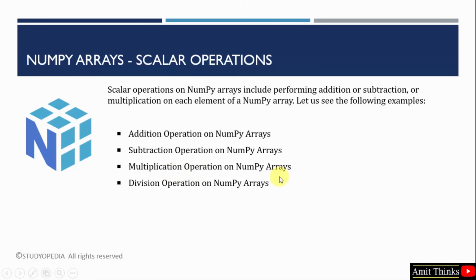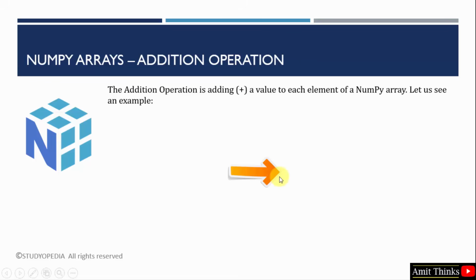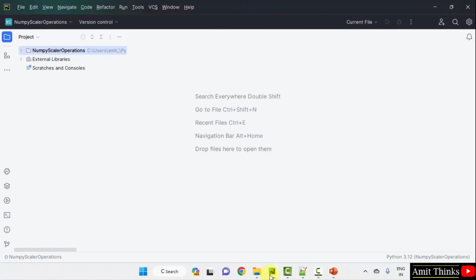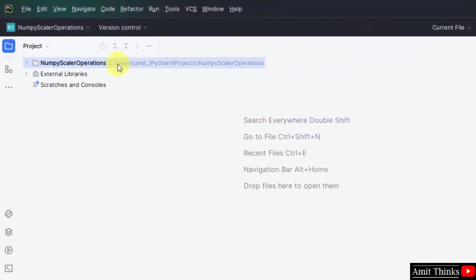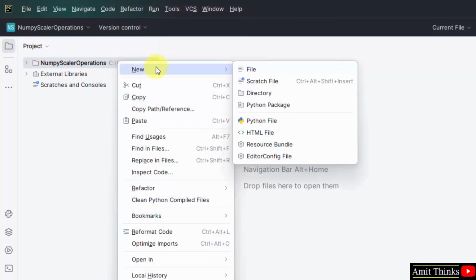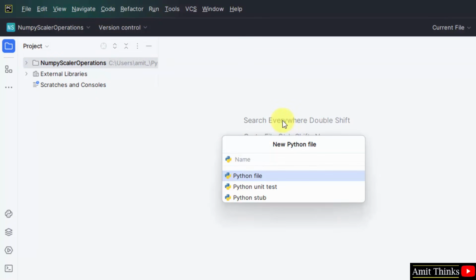Let's start. The first one would be addition operation. So we'll be adding a particular value to each element of a NumPy array. Let's see. So this is our PyCharm IDE. We have created a new project. Let us create a new file for our example. Right click, new Python file. Name the file. I'll name it demo1. I'll press enter and it will automatically add the .py extension because Python file is by default selected.